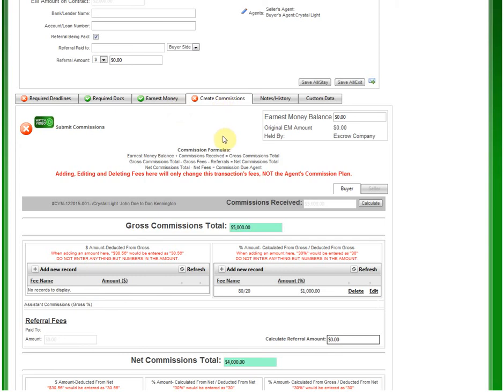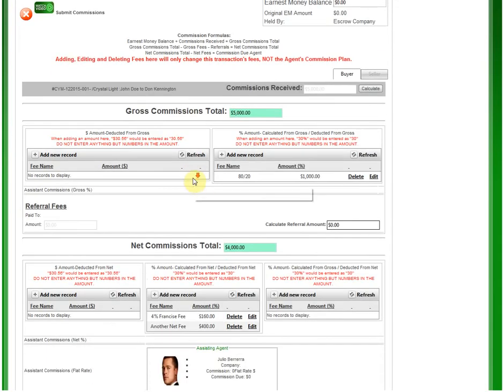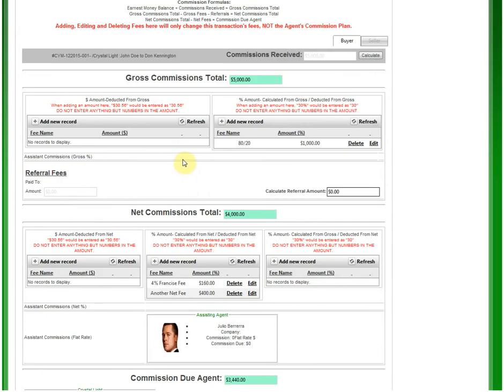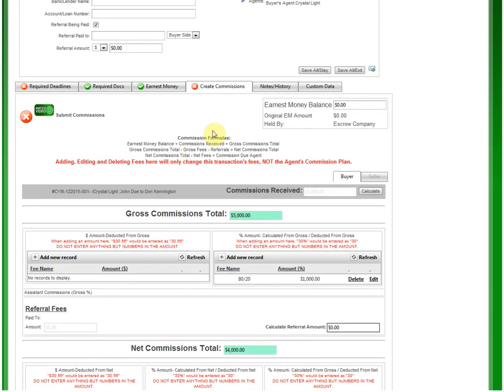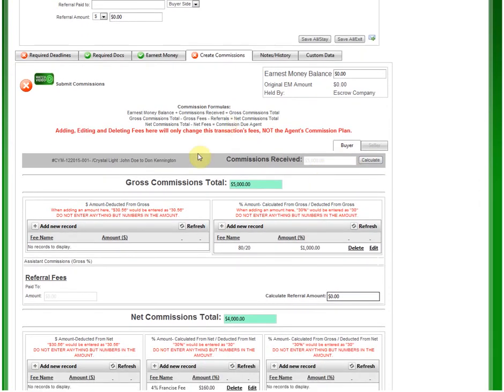So from this create commissions, now all I need to do is hit this calculate button, and that's going to calculate the commissions based on the agent's commission plan that they're on. So we set up a commission plan, put the agent on the plan, and then once I hit that calculate, it's going to go through and calculate out the commission.